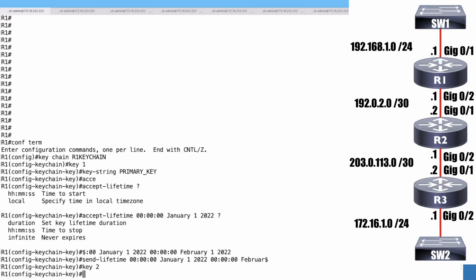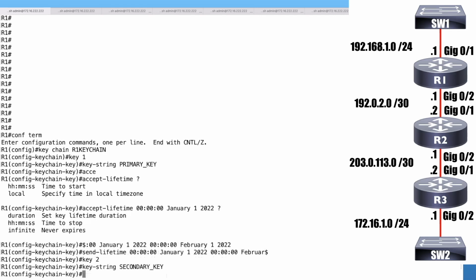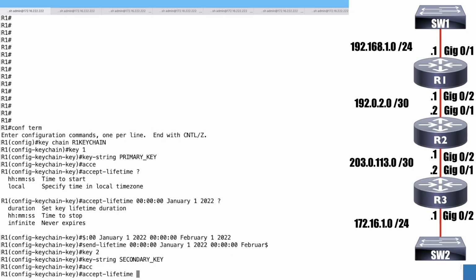Now we'll say for key number 2, I want to create a key string of secondary_key. And this accept lifetime, let's make it overlap a little bit so we don't have any period where no key is valid. Instead of waiting until midnight on February the 1st, let's do midnight on January the 31st. So there's a day in which both keys are going to be valid. I'll say accept lifetime is going to be midnight, 00:00:00 January 31st, 2022.